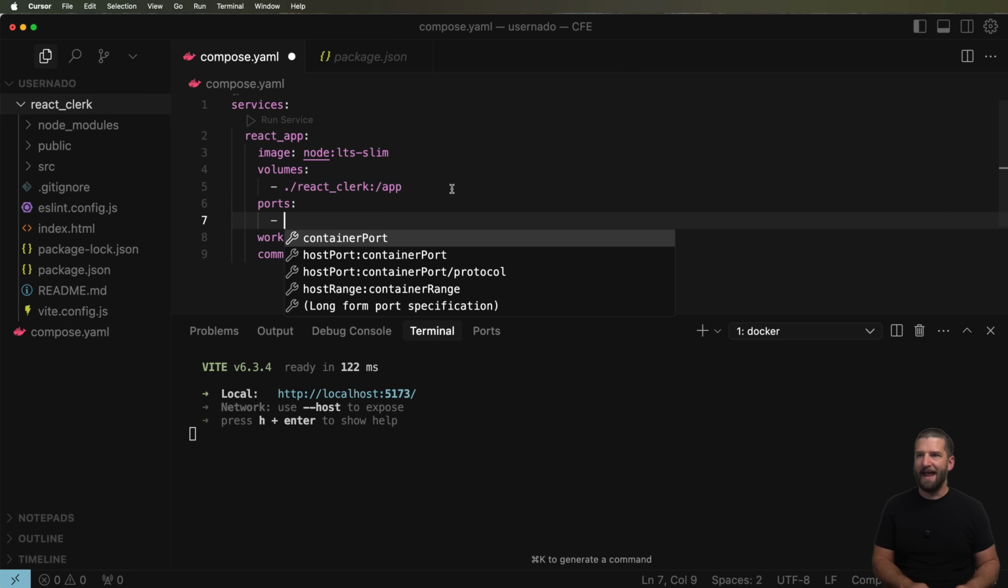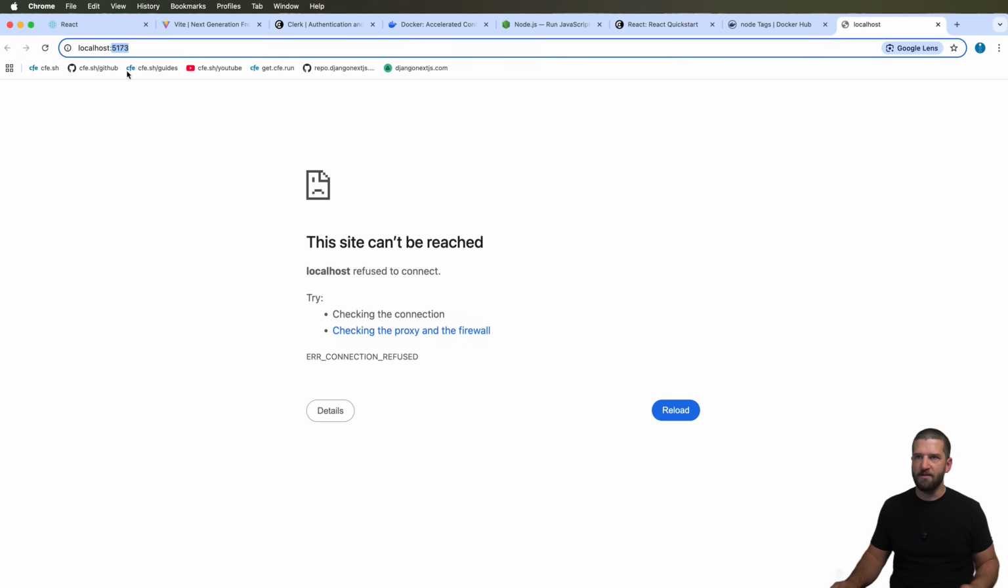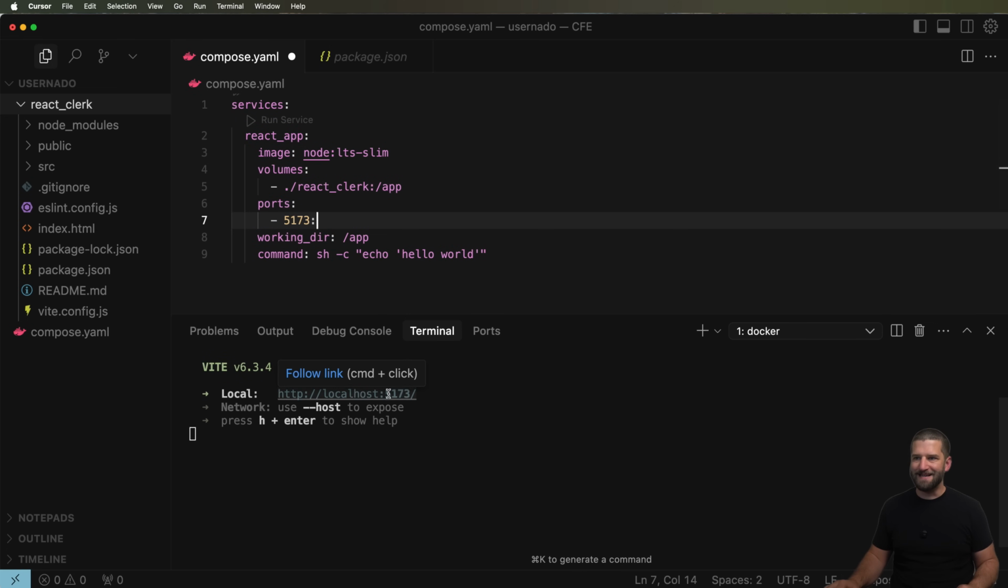So if we come in here and define ports, which is going to be our host port to our container port, that's going to be 5173. And that, of course, is going to be for this version, the actual web browser, whereas the container itself is also exposed at the exact same port. It's really important that you understand that we're mapping the same port to the same port on the container itself.